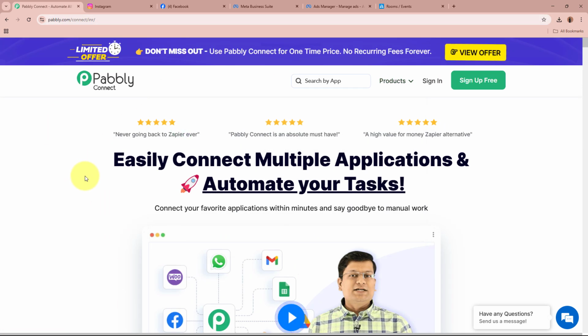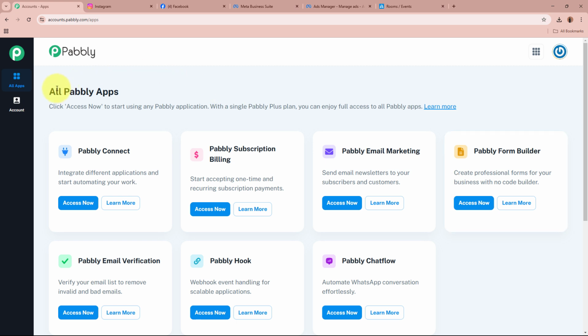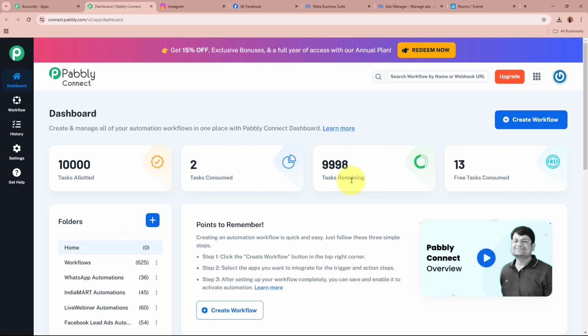After browsing this website, we need to sign into our Pabbly Connect account. But if you're a new user, you can sign up for free and get 100 free tasks every month. So as I'm an existing user, I'm going to sign into my Pabbly Connect account. After signing in, you can see all the Pabbly apps in front of you, in which you can see all the products that Pabbly provides, from which we're going to select Pabbly Connect by clicking on this Access Now button right here. Then you can see Pabbly Connect's dashboard is going to appear in front of you.